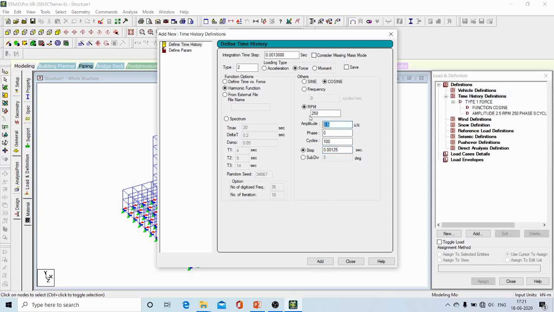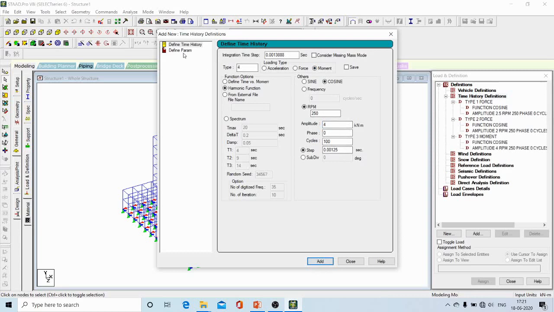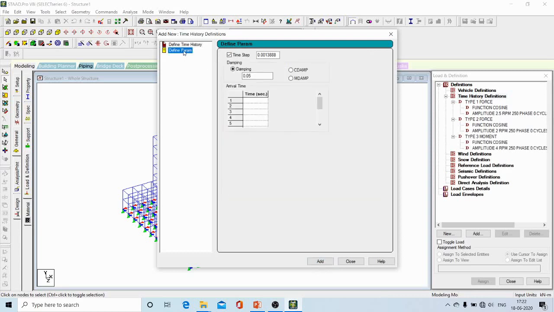Now we have to add another force, that was 2 kilonewton. It is for horizontal force. Add. Third was a moment about horizontal axis. So I will select moment, and it was of 4 kilonewton into meter. Add. Next we will have to define the damping.